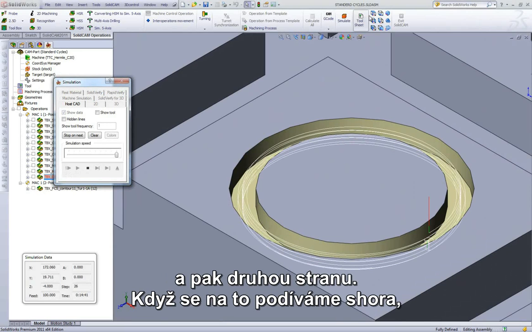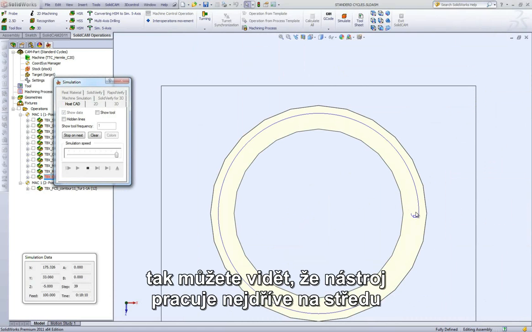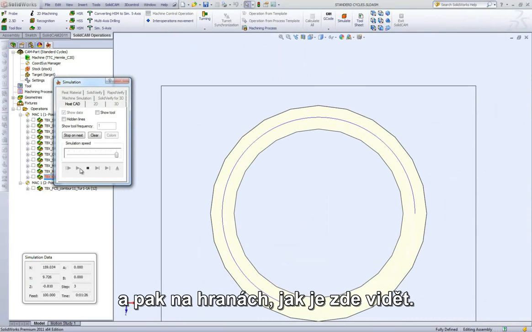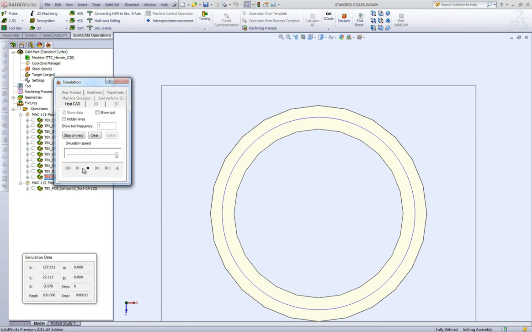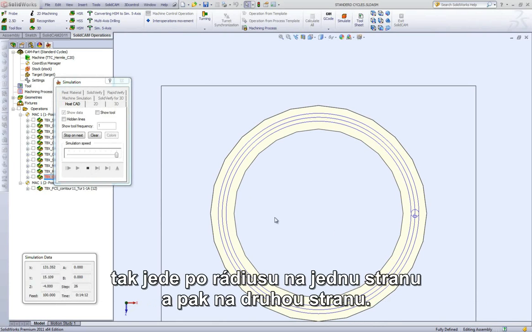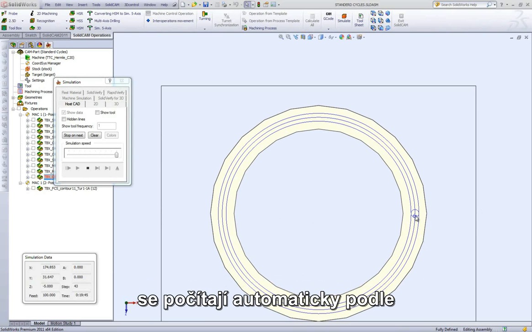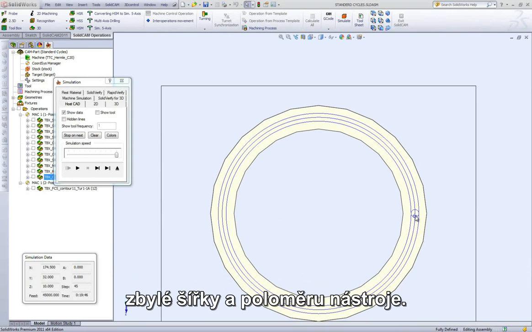If we were to take this from our top view, I'll change the color of my tool pass. As you can see, the tool works first in the middle, as shown over here, and then works on the edges, as shown over here. You'll note that when it gets to the middle and finishes at the end, it radiuses into one side and then radiuses into the other side. The radius that it leads in on and it leads out on is automatically calculated according to the width left over and the radius of the tool itself.